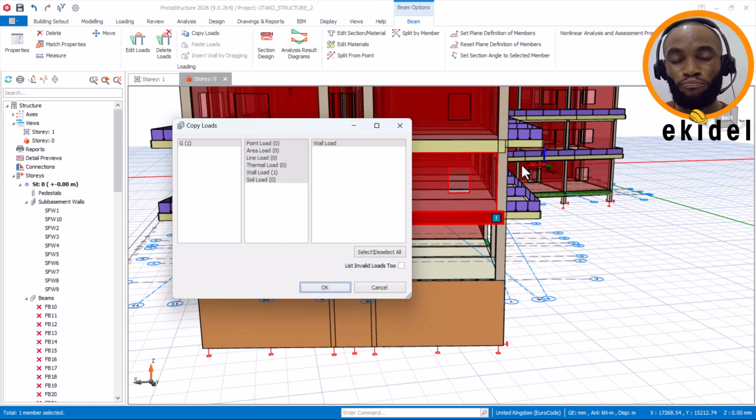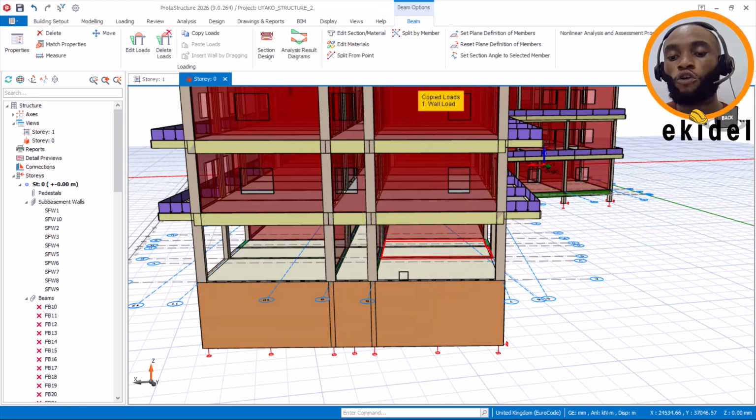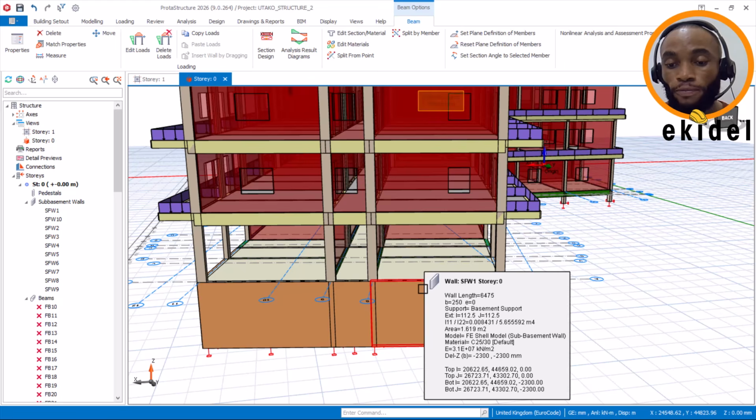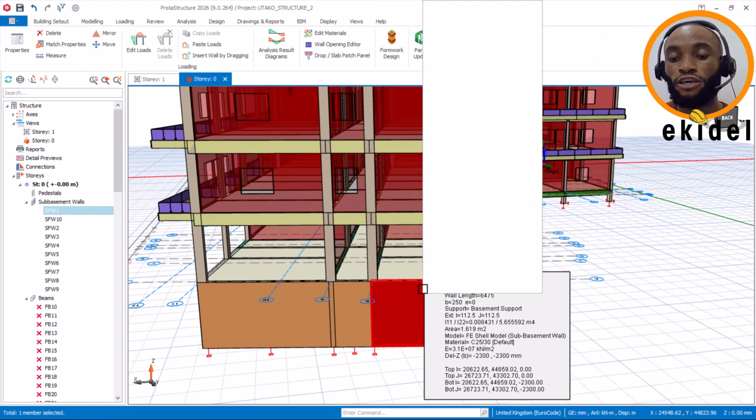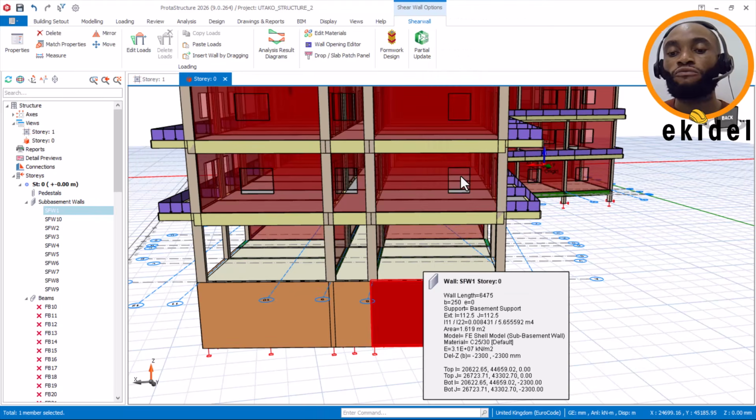So with this now, click on OK. They'll ask me a question: copy the opening? I'll say yes, copy the opening with it. Now I click on this place here, right click here, and say paste. Now we have added the wall load on top of this basement beam in a basement reinforced concrete wall. That is fine, so you can now see the wall load down.